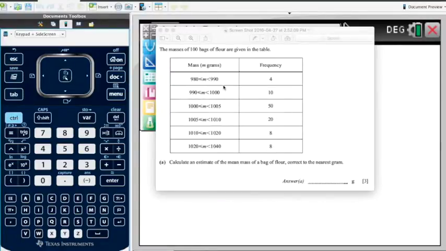In terms of the working marks, the method marks, make sure that you write down the midpoints that you worked out on your exam paper, because that will get you the method mark, and then the rest of it is done by the GDC, so you'll just get full marks for writing down the final answer.